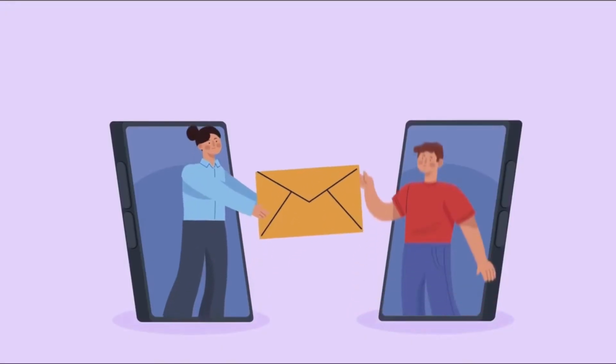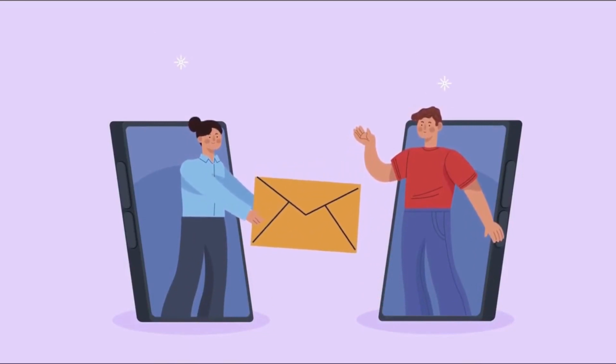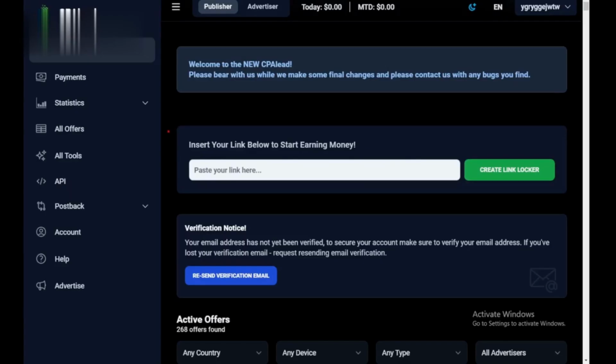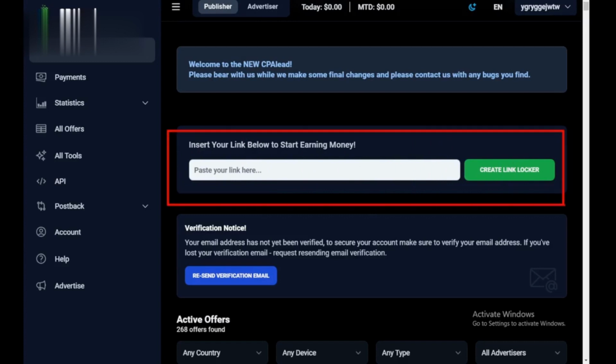Promote and earn. Integrate these ads into your website, social media, or email campaigns. When someone clicks your link and completes the desired action, e.g., installs an app, you earn a commission.